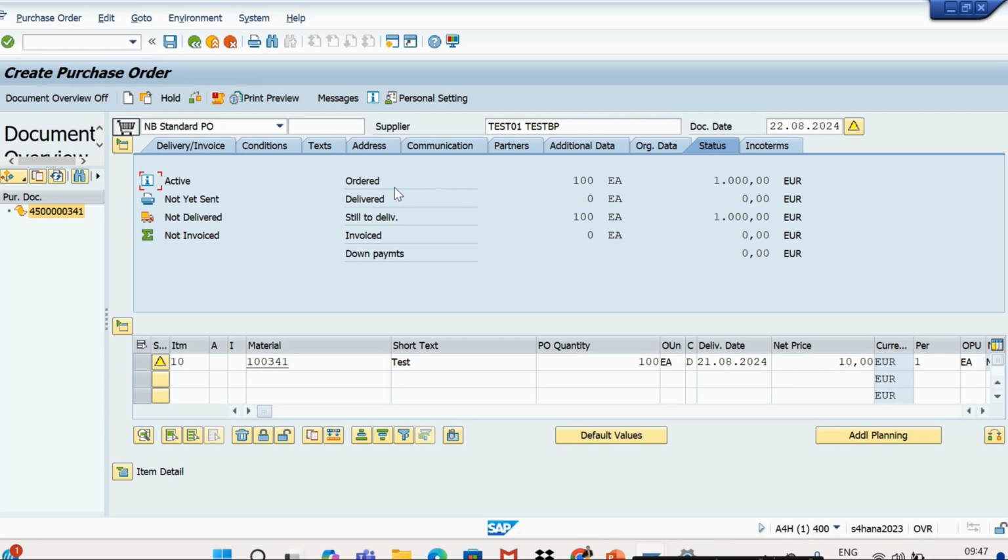So what you can see is, once we create a purchase order, ordered will be that same quantity, right? Once it is delivered by the supplier, delivered will become 100. Once we do goods receipt in our system using T code MIGO, delivered will be updated to 100, right? Once we do invoice verification in our system using T code MIRO, then this will also be updated, right? So this is the status tab, and that's the business use for it.